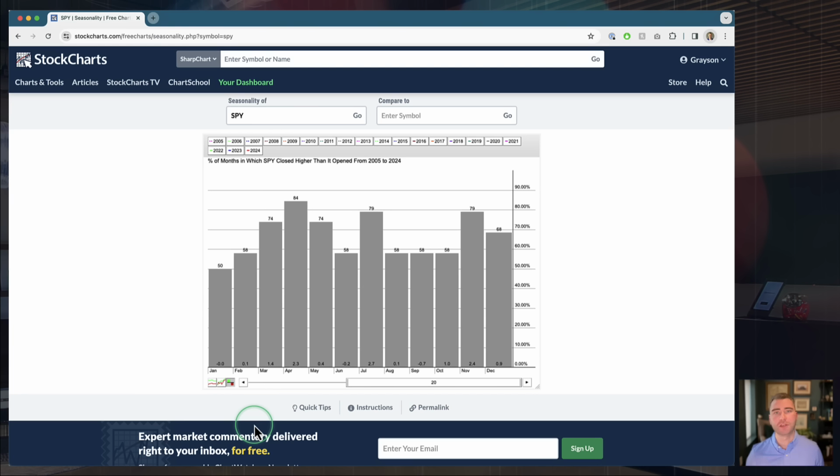Two numbers that you need to be aware of on these charts. First up is the number at the very top. That's the one that's a little more obvious. What this number represents is what percentage of the time, SPY in this case, closed higher in that month. So we can see something like the month of January. SPY over the last 20 years has only closed higher in the month of January 50% of the time, 10 out of 20. 50% of the time, January has been a positive month for SPY. 50% of the time, January has been a negative month for SPY. We can see that that is actually the lowest number out of the entire year. January is a very, very tricky month for stocks.